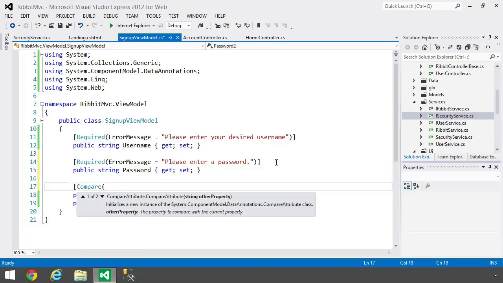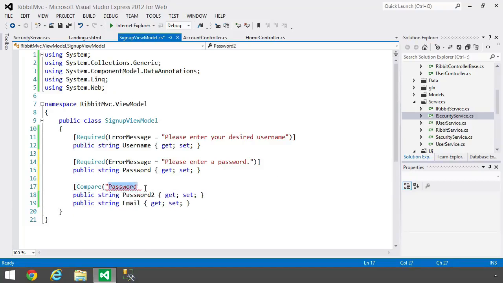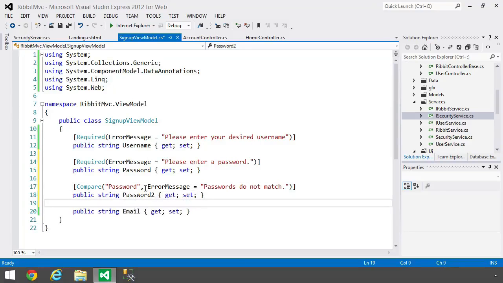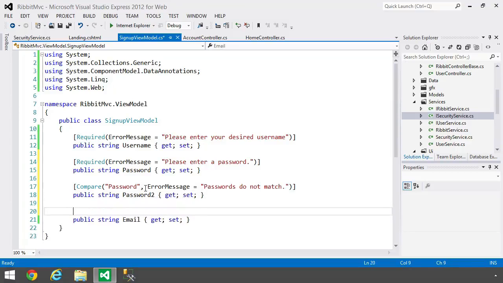The password two property is also required, but we're not going to use the required attribute. Instead, we're going to use compare. This compares the value of the password two property with what other property we specify for this first argument. So by specifying password, then the compare attribute is going to compare those two values together. If they are the same, then validation passes. If they are not the same, validation fails. And for the error message, we can just say that the passwords do not match. We don't really have to use the required attribute for the email either.